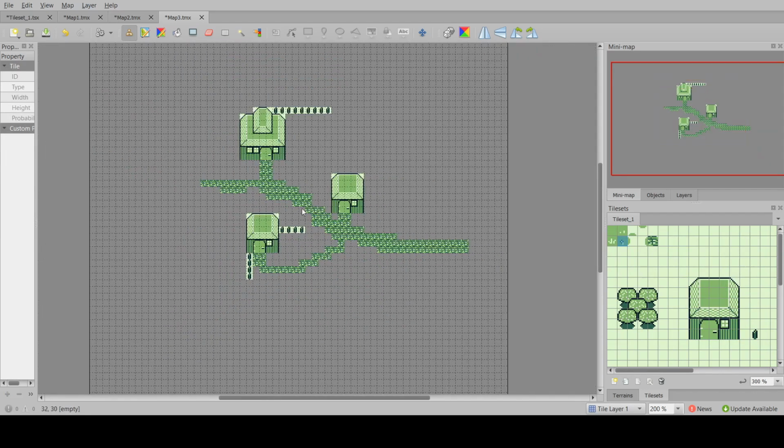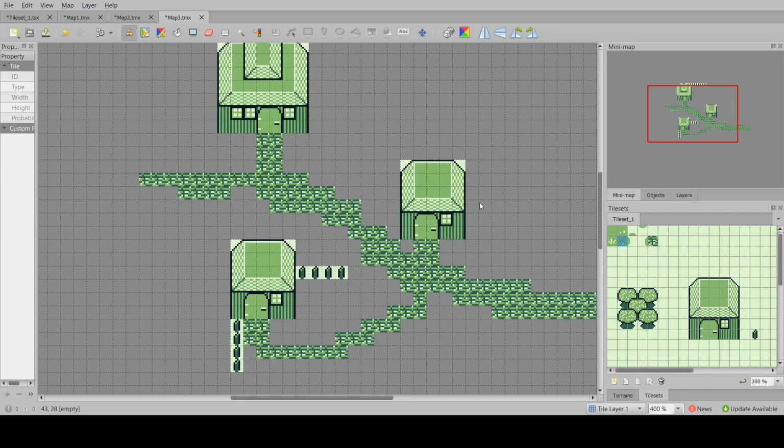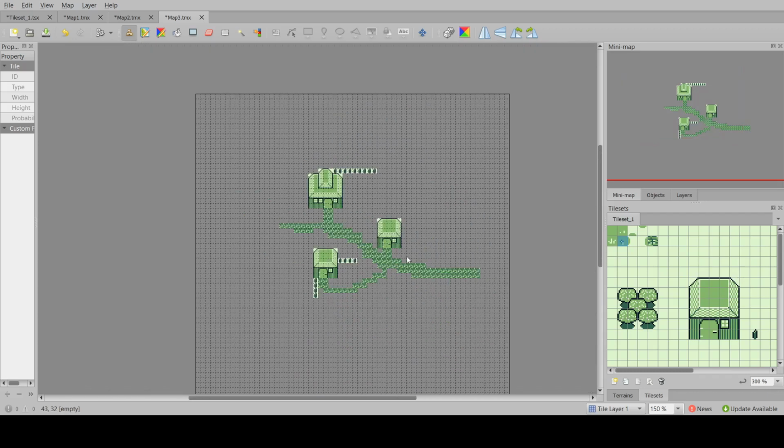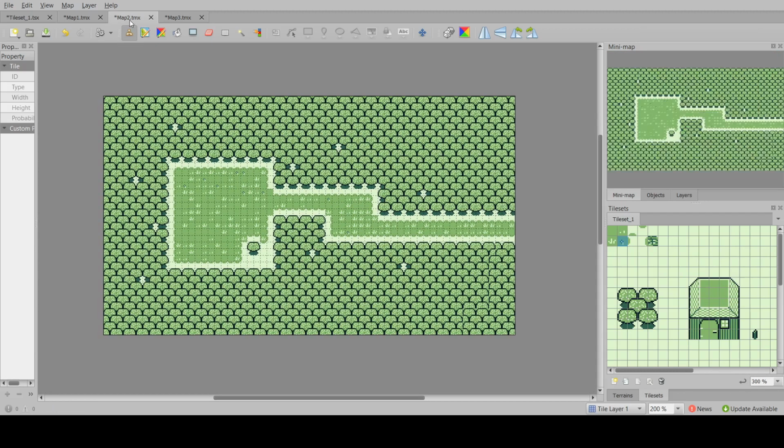Okay, so this is what I've got so far. I've got a little town hall or something, and then a couple of little houses, paths connecting them, some little fencing, and now I'm going to use the trees that we had in the other one, just to quickly copy and paste and fill up the area.